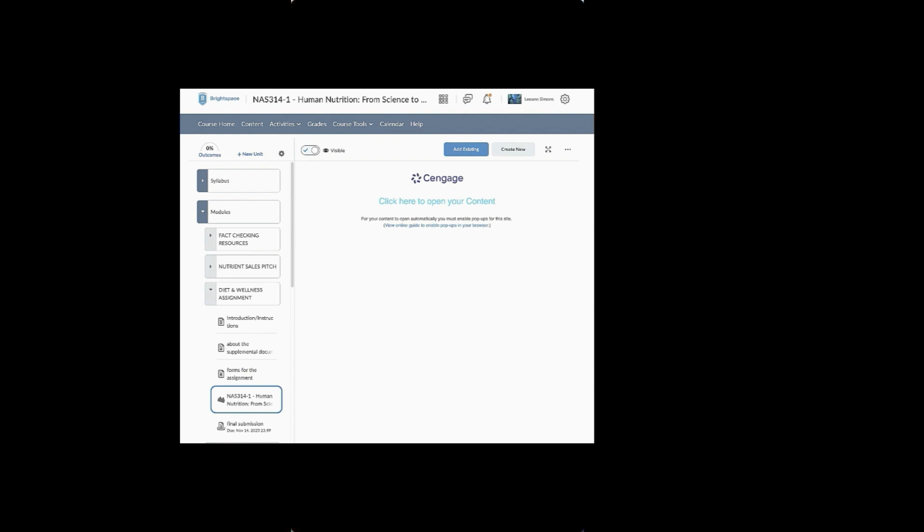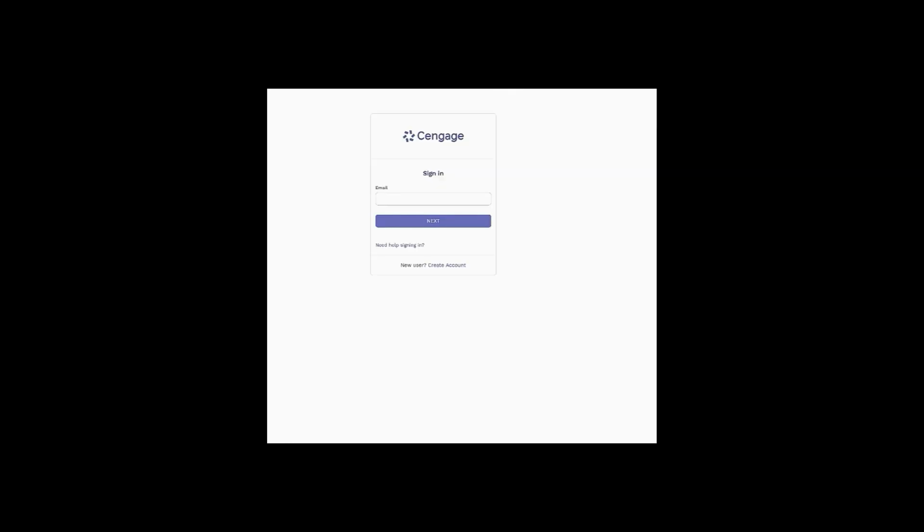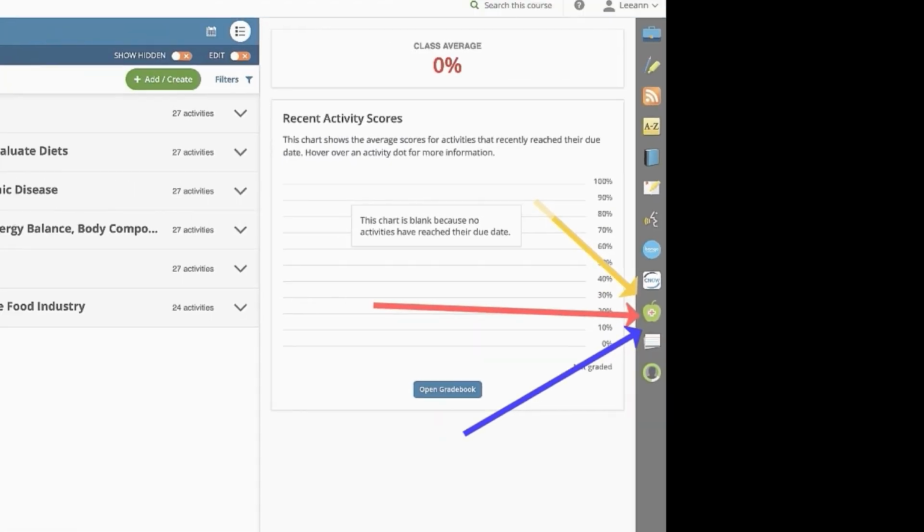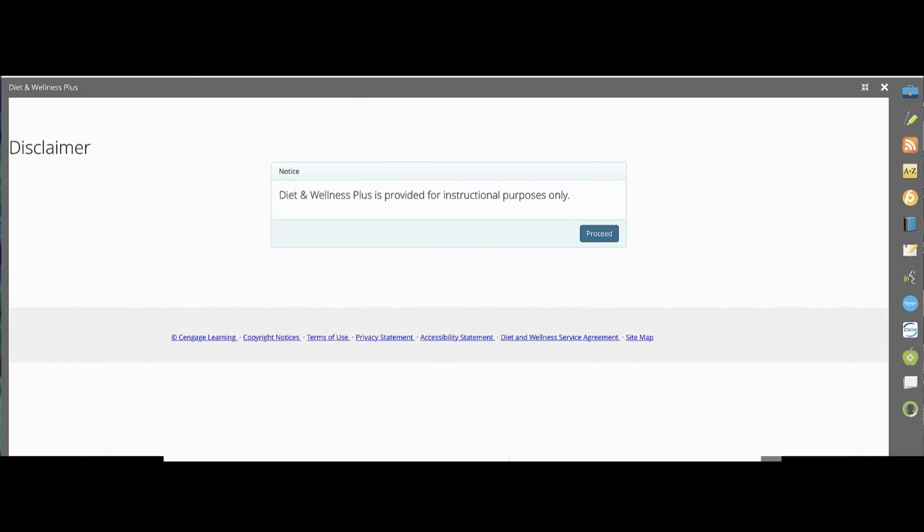For those of you that are using MindTap, then click on Human Nutrition. You'll sign in, and you'll go to this little apple with the plus sign. Now I have the instructor site, which you're seeing. Now let me go through the different forms.